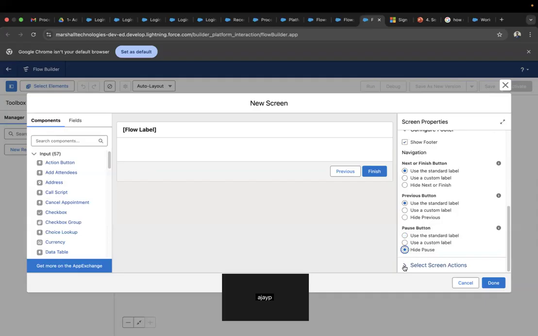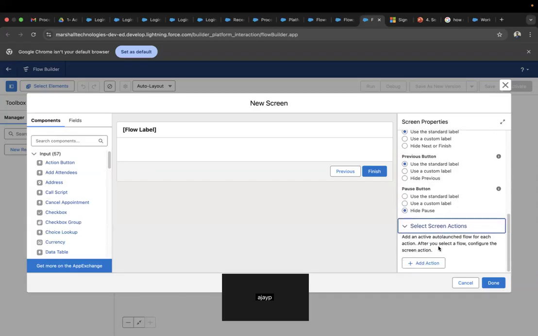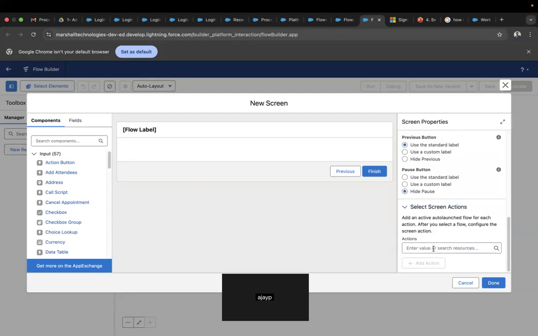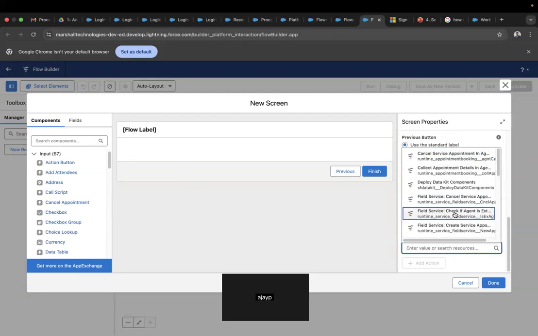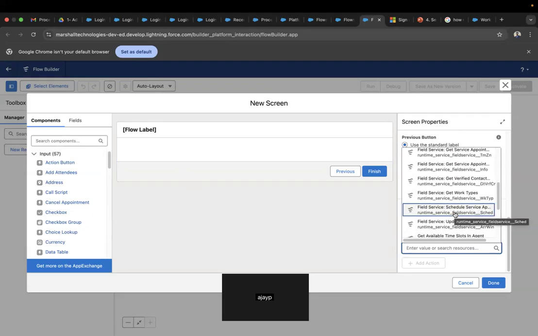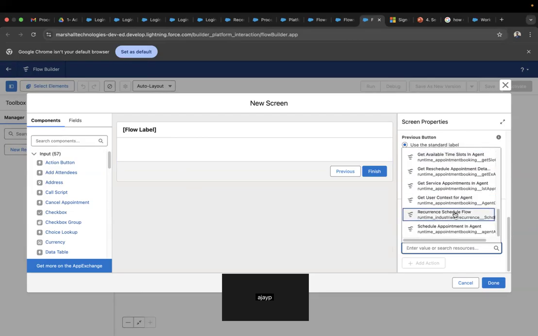And what else? Select screen actions. Add an active auto launch flow for each action after you select a flow. Select a flow, configure the screen action. So this is something like if you already have an auto launch flow and based on your selection, you want to execute certain logic automatically. So it can happen with the help of add action. So this will basically return me all the existing auto launch flows, it seems. Yeah, these are all auto launched flows.